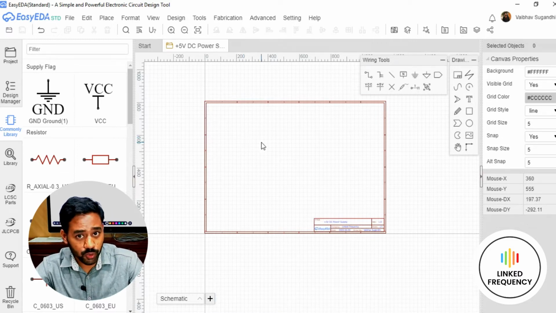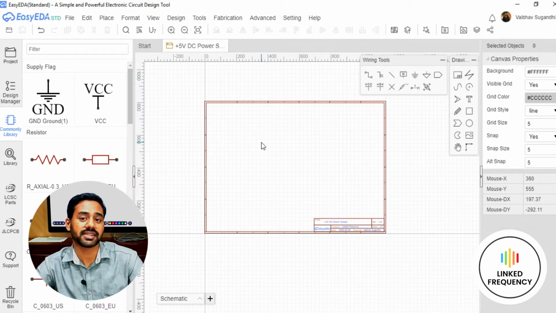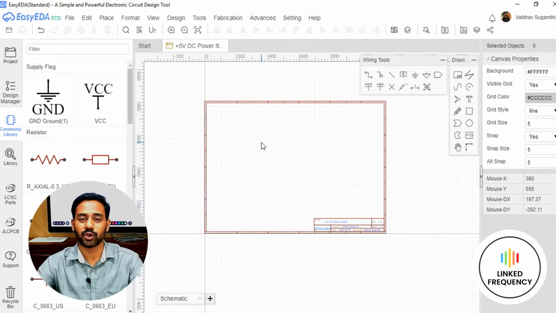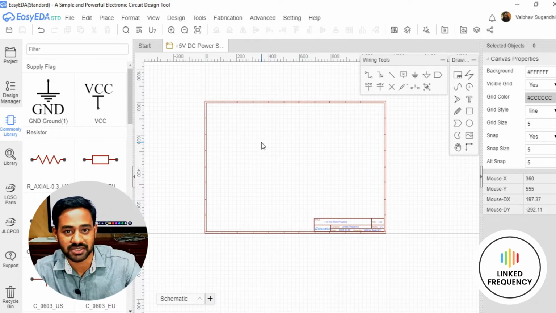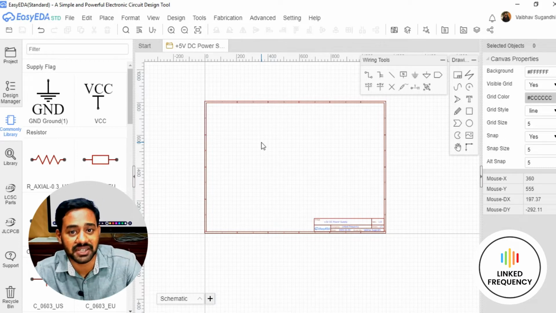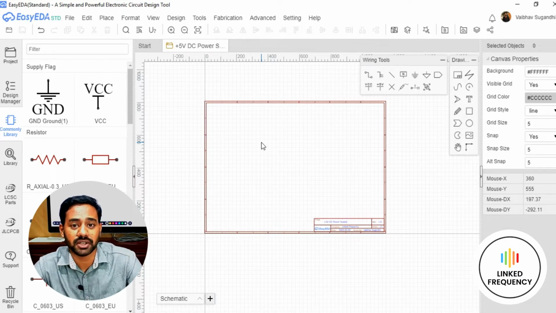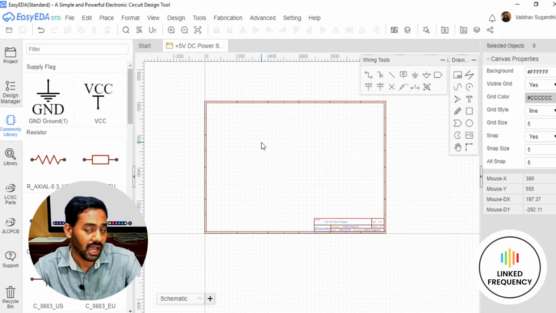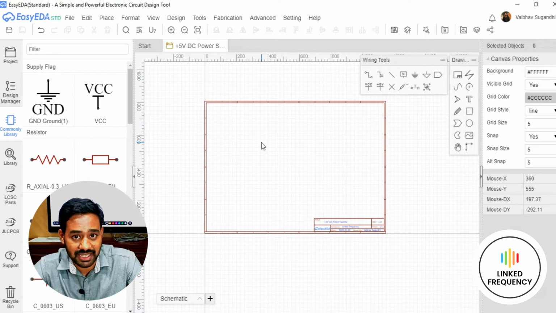Now let me jump into discussing how to design a plus 12 volt DC into plus 5 volt DC power supply. Of course, I'm not diving into a very complex circuit, so that you will understand the basics. You will understand the procedure, which is more important than the circuit diagram, because the circuit diagram is not constant. You are going to design multiple circuits in the coming days. However, the procedure remains the same whenever you go for schematic design activity.